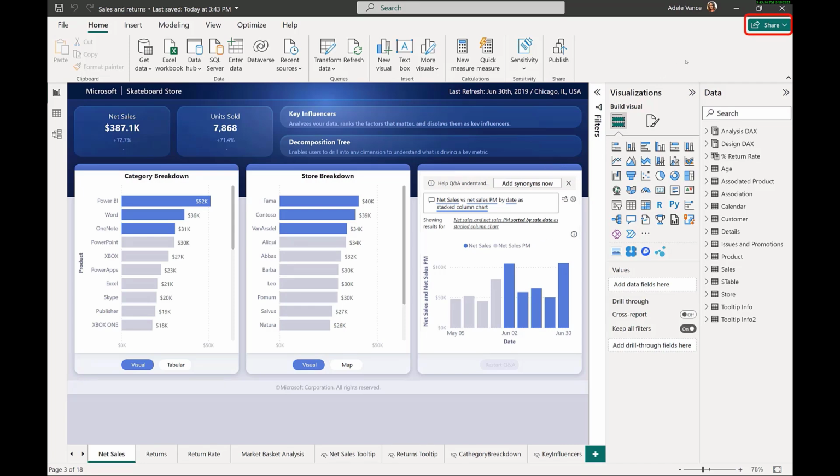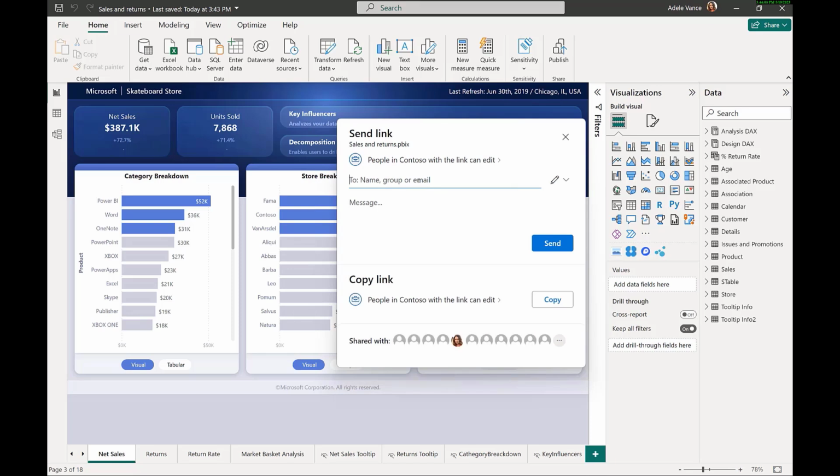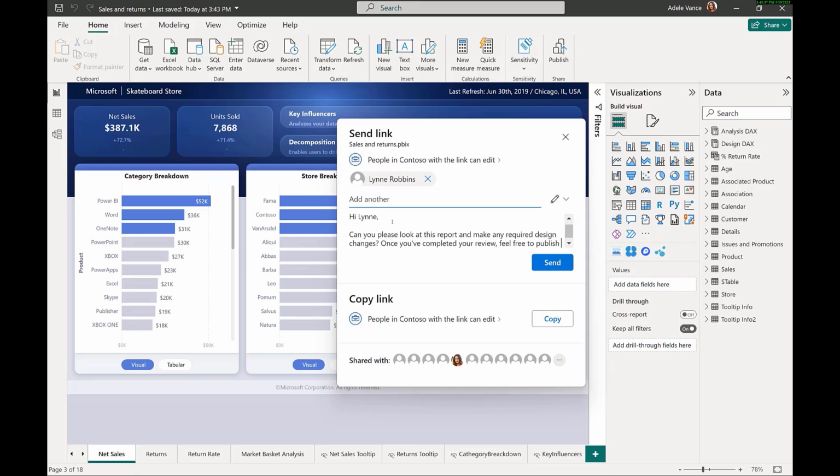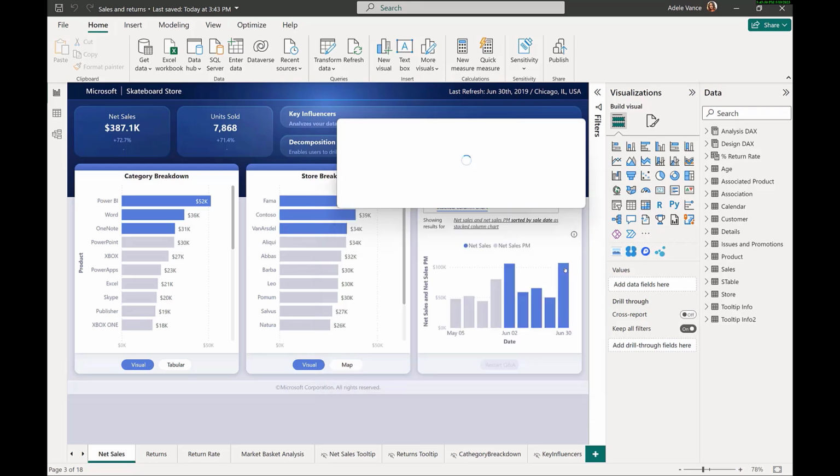Adele selects the familiar Share button seen in other Microsoft 365 products. Adele includes a message asking Lynn to review the report and make any necessary edits. Adele clicks Send, and Lynn will be notified via email.